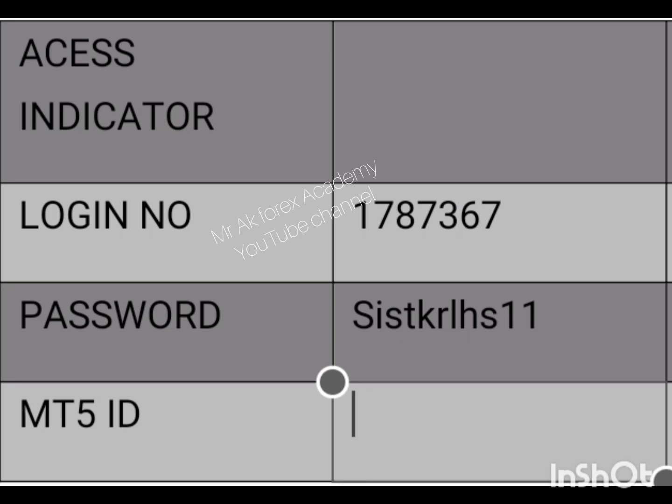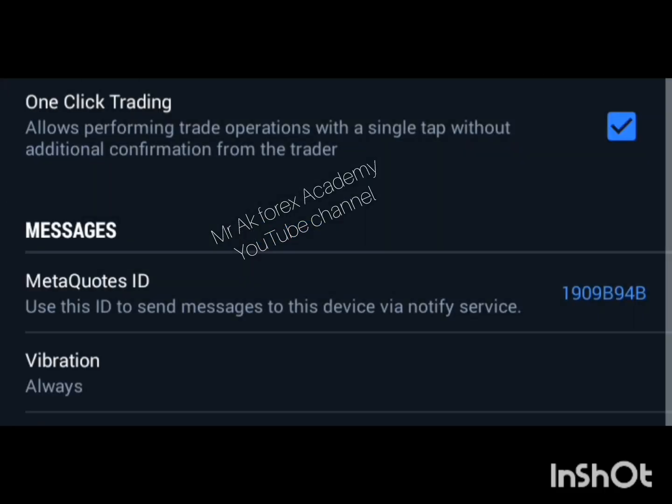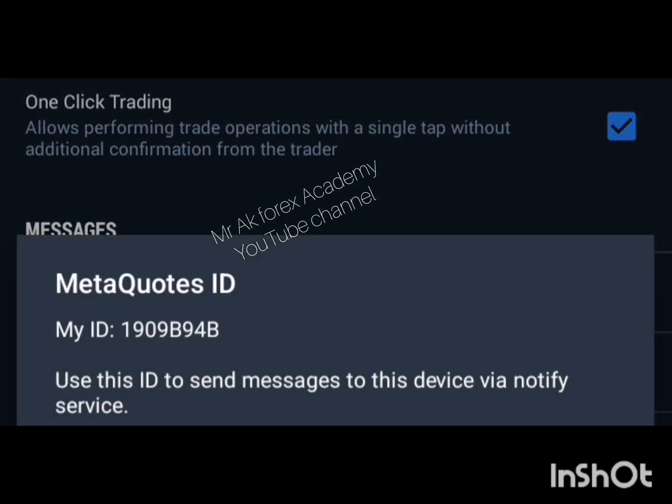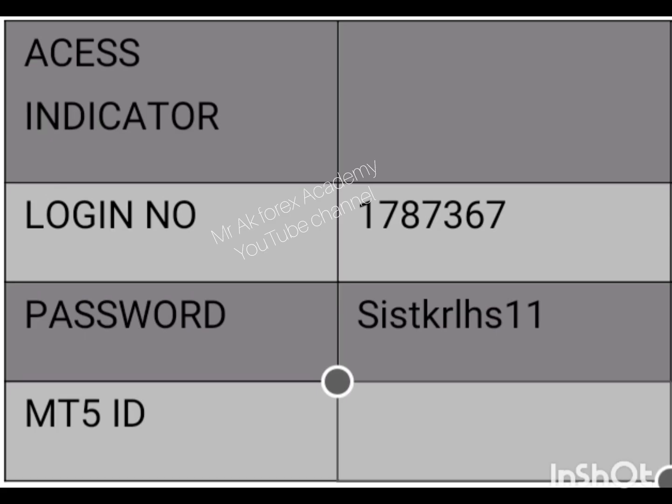Okay, let me show you that. Go to settings and see the MetaQuotes ID. You have to copy this MetaQuotes ID number. Okay, I am going to copy the MetaQuotes ID number. You see I have copied it, and now I will paste it in the MT5 ID. Okay, I will put my MetaQuotes ID number here, then it will be done.